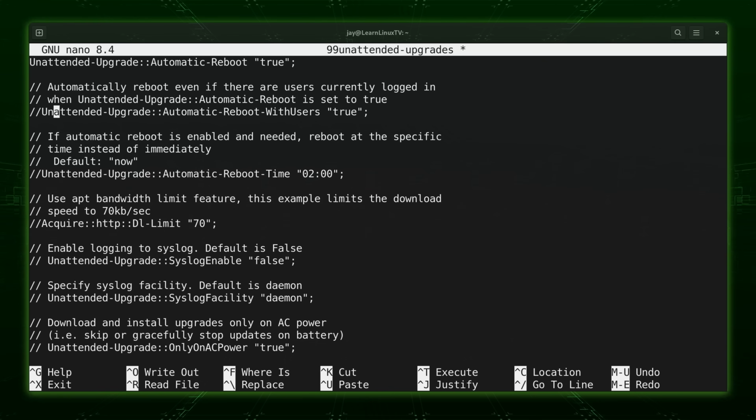I'll uncomment this one as well. It's set to true, which is where I'm going to leave it. And what this pertains to is if you have any users that are logged in to your Proxmox server when it goes to update, and then you also have it set to automatically reboot, it may or may not reboot the system if users are logged in. In this case, we are making sure that no matter what, it's going to reboot the server.